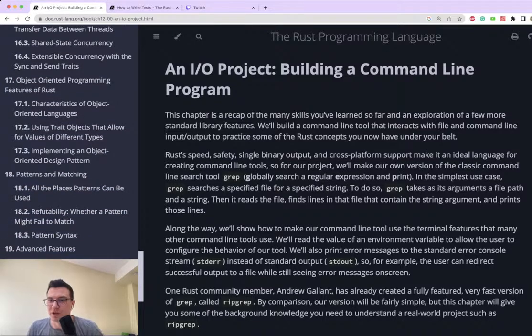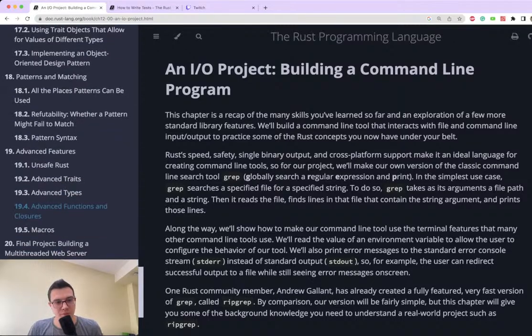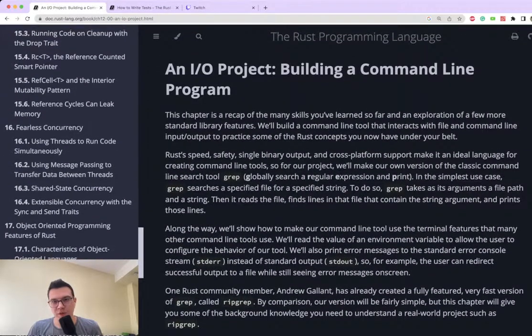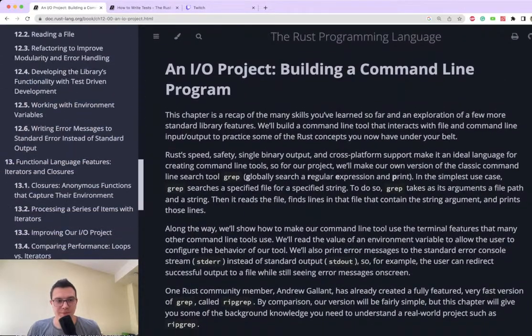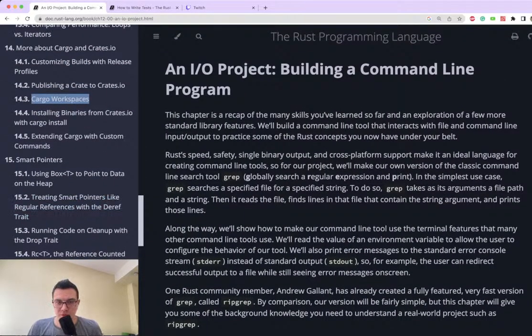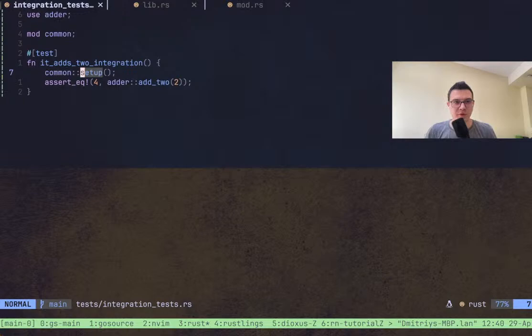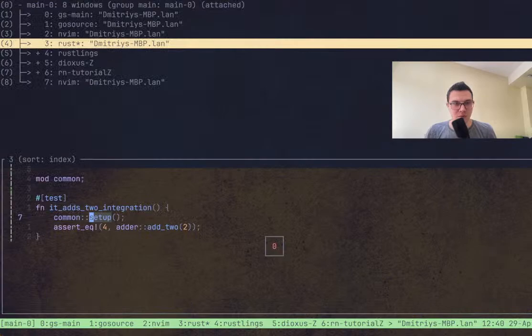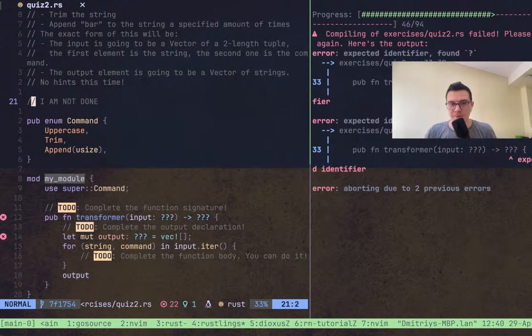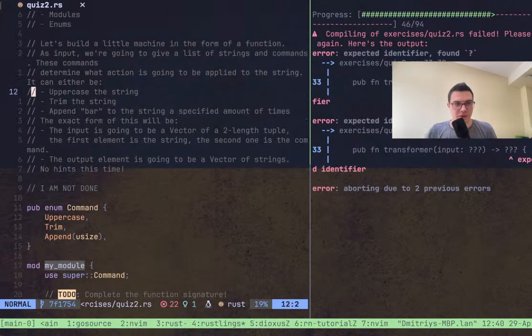So yeah, the goal is to finish the book as soon as possible and start messing around with the projects. So let's take a look at what we have in the Rustlings before we finish the stream. So, Rustlings. There is quiz 2. And what does the description say?